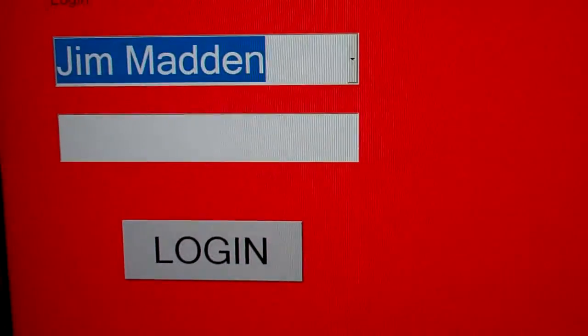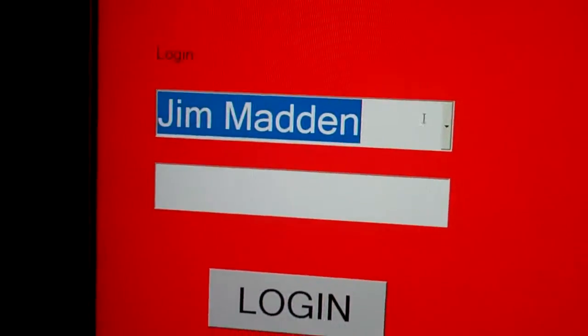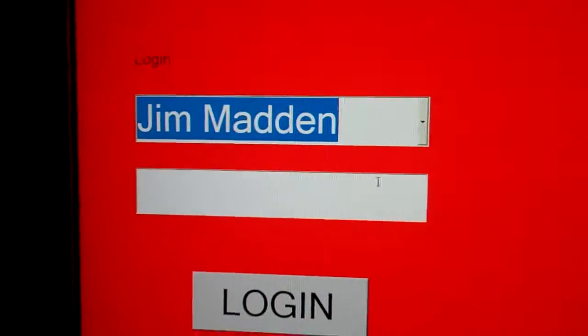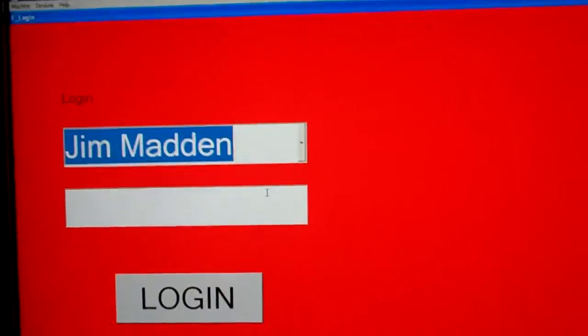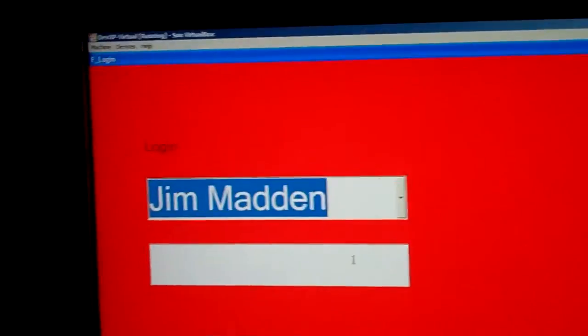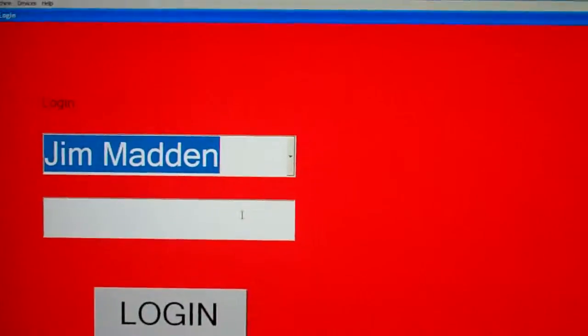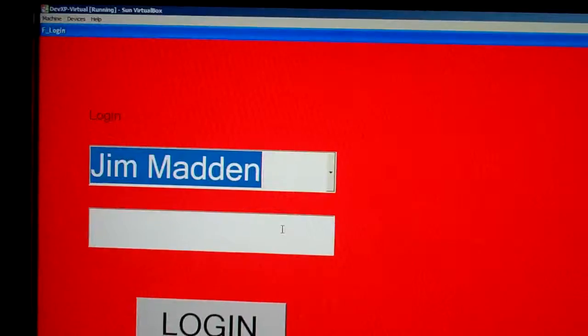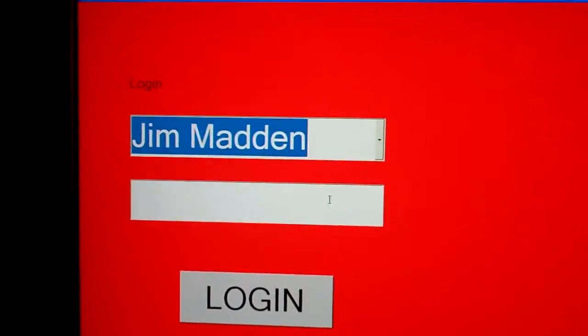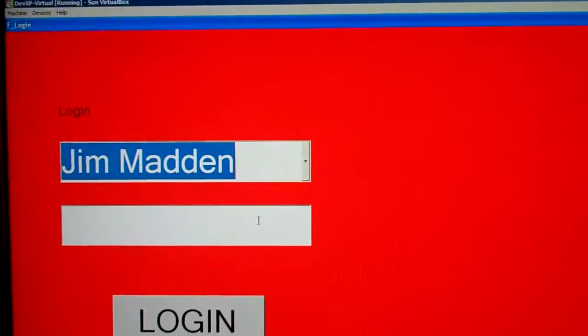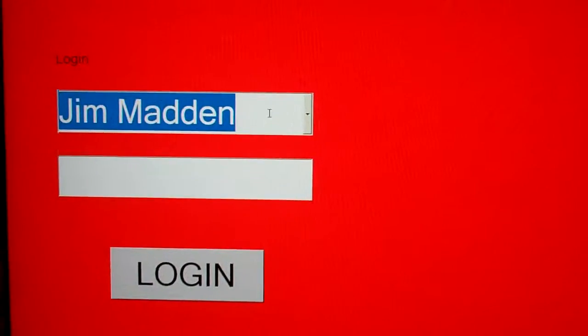Well, we can log out and you select who you are. Depending who you are, there are different privileges. Jim Madden is just a plain worker, so he doesn't get to do anything. But if we did set him up in the database as an administrator, he would be able to print reports and import Excel data. But because he's not, he cannot.